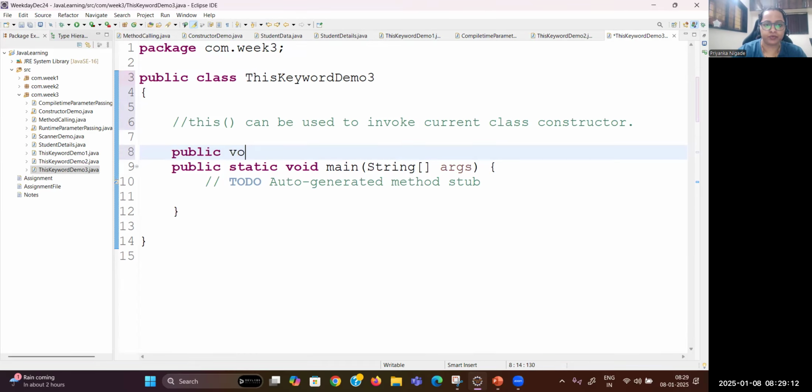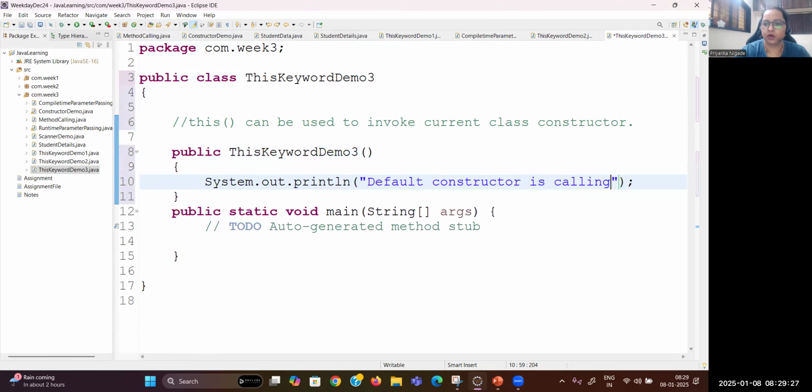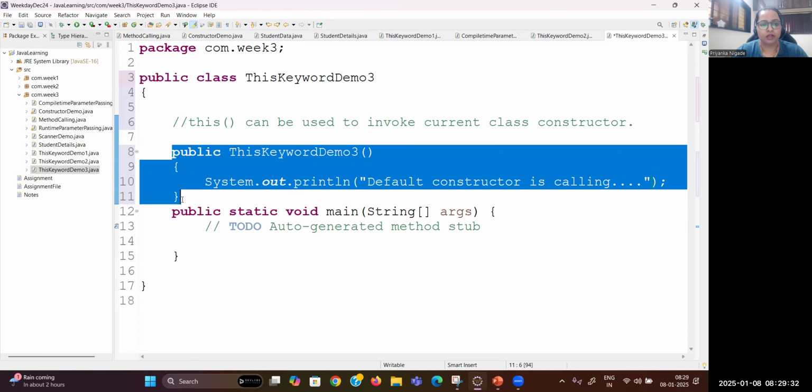Suppose I'm designing, constructor should not have any return type, correct? So this is my default constructor. Let me write a message: default constructor is calling.